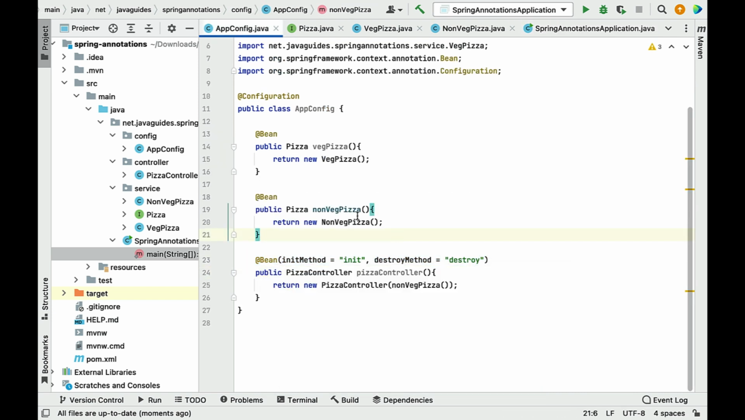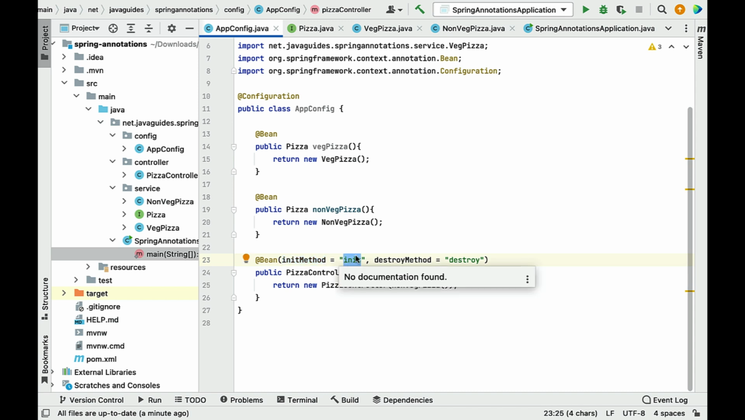Well, the best use case of using the initMethod and destroyMethod attributes of the @Bean annotation is that whenever you have a requirement to insert records in a database table at application startup, then you can use this initMethod attribute and specify the method name. So this method will basically insert the records in a database while application startup.